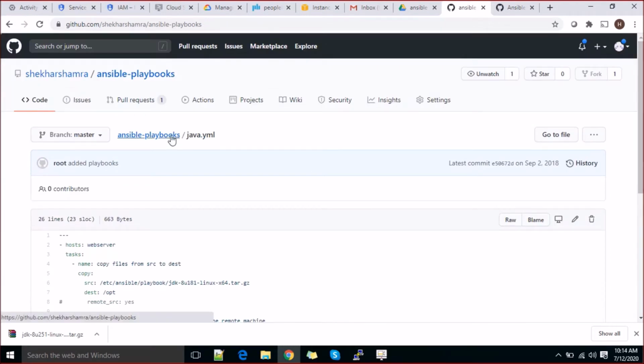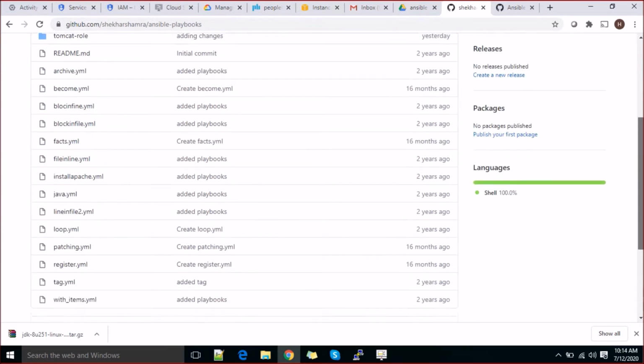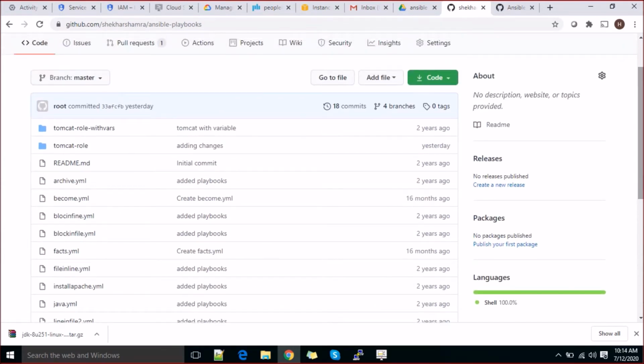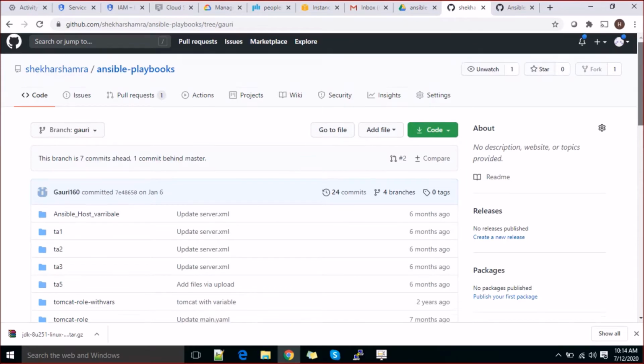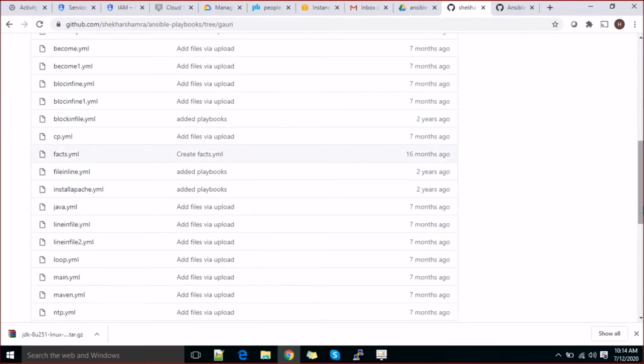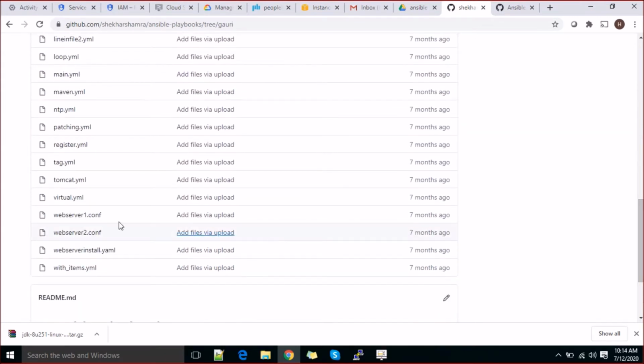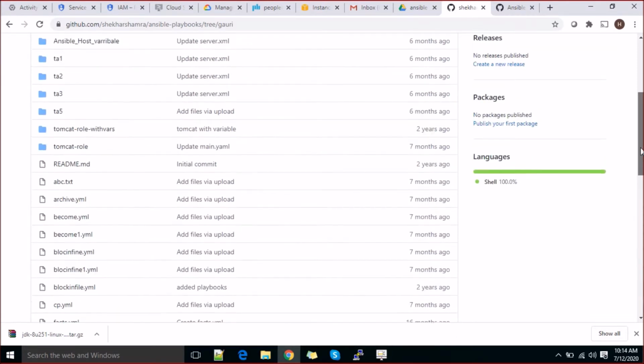Most of the modules that you need are available here. Take those modules from here. A couple of my students have also pushed their changes here, so you could also get things from the branch here. Here you can see fact, file, inline, Java, patching, register, tag, how to set up Tomcat, webserver.conf, and how to install it. So a couple of things you can get from here itself.